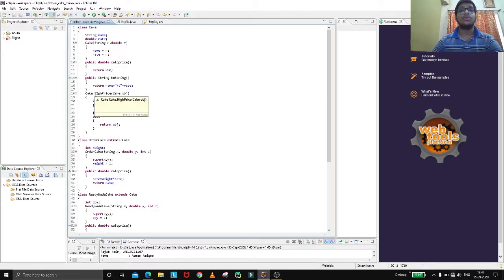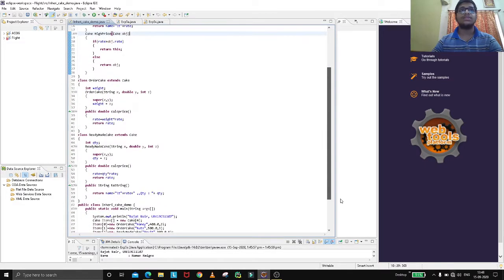Now we also have to provide the highest price, so we have created a high price function in which, if rate is greater than the object's rate, then it will return the highest rate, otherwise not. So basically we have created an order cake class. The order cake class is like a subclass which extends the main superclass cake, in which a new variable has joined, that is weight. And now we have created an order cake constructor in which string x and double y are inside. Basically string x and double y are from the main class, that is the cake class.